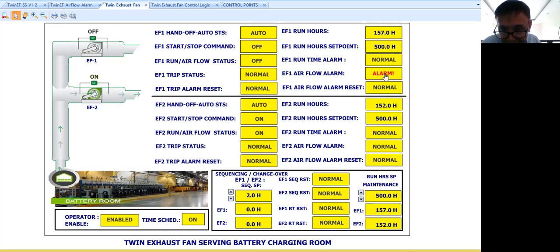alarm. Now, if there's a problem in EF1, of course EF2 will run, okay? Because that is the good practice. As you can see, we are serving this battery room or battery charging room, okay? As we know, there might be some toxic fumes emitted by the batteries inside this room, and it is very dangerous to maintenance people. Okay, that's toxic fumes. Now we need to vent it out. That's why when I have an alarm here, my control will stop that exhaust fan, then it will try to run EF2 when there's no problem with EF2.